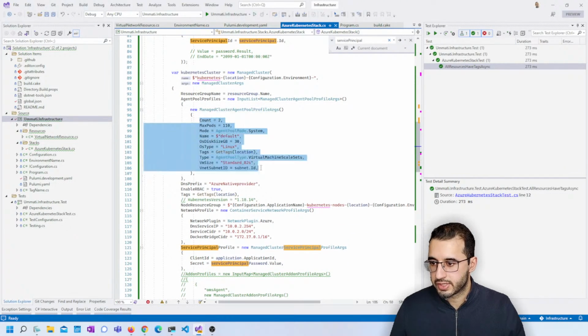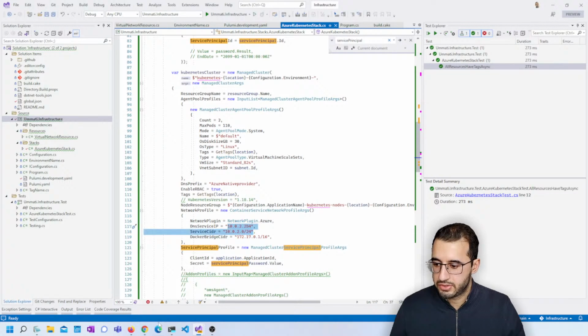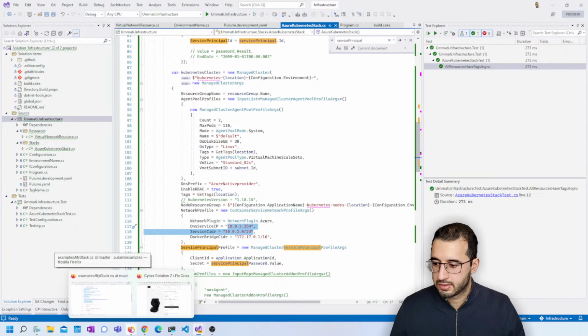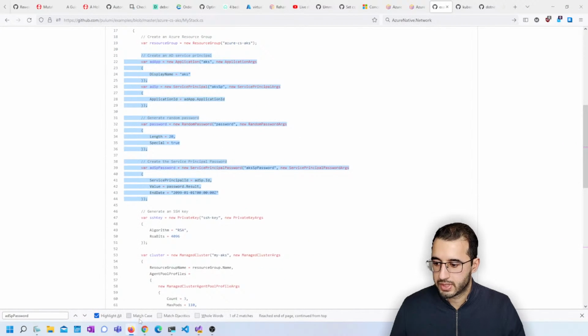We can also set some better values here. There's loads of configuration options in Azure. We need to figure out what's going on here with the network profile. These just seem like random values that they set up in the example. I'm not sure why they did that.